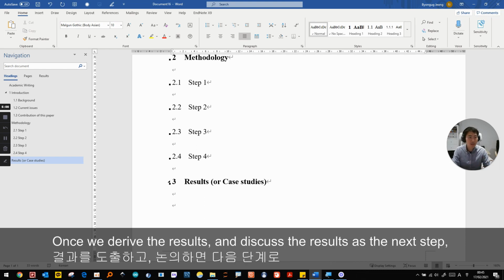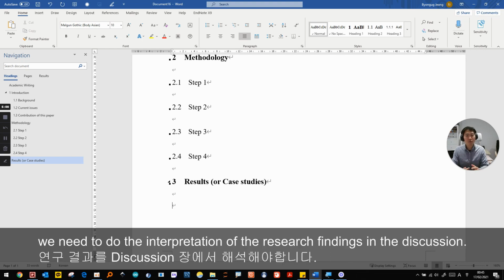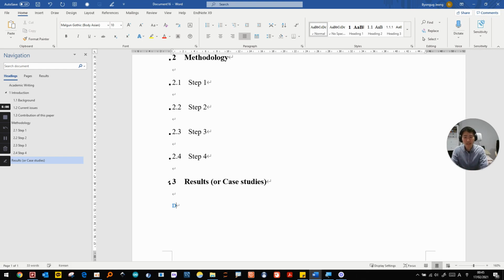Once we derive the result and discuss the result, as a next step we're supposed to do some interpretation of the research findings in the discussion chapter. So I can say this discussion here, then that goes to chapter 4, like that.